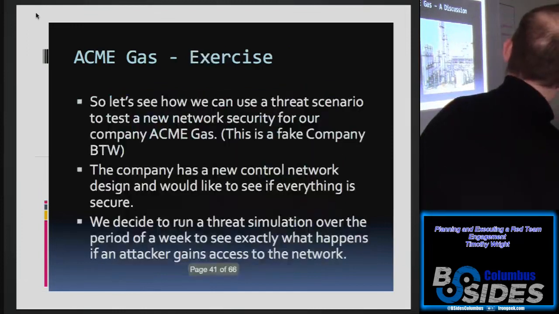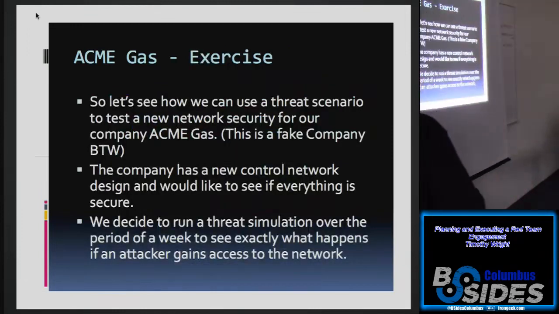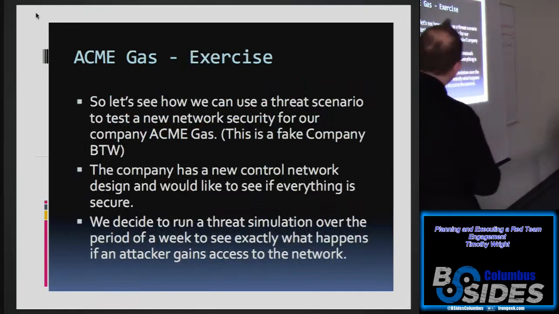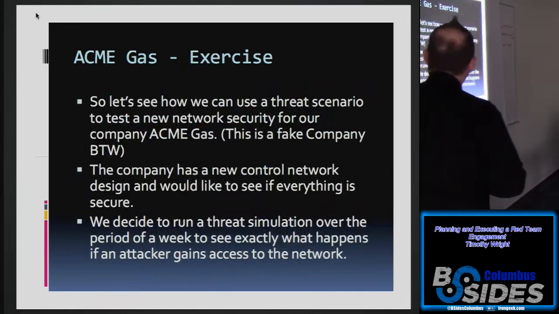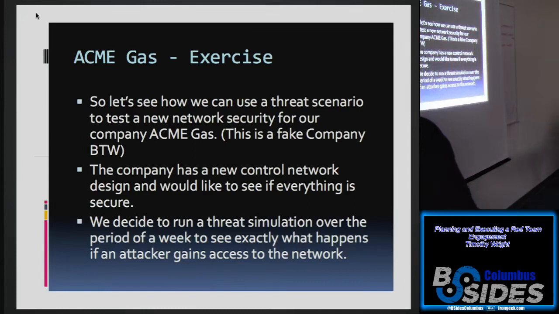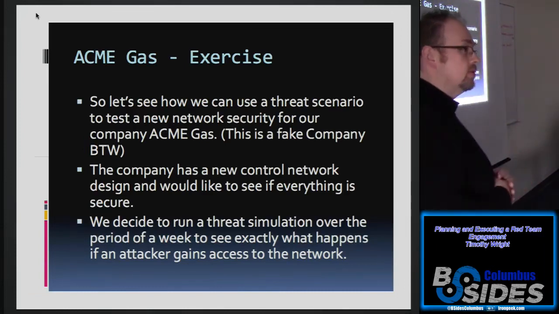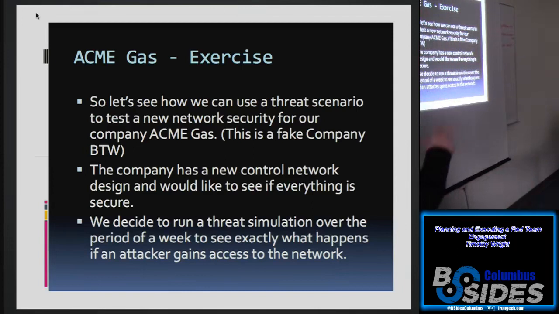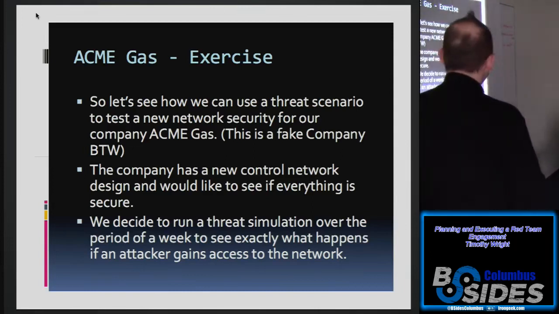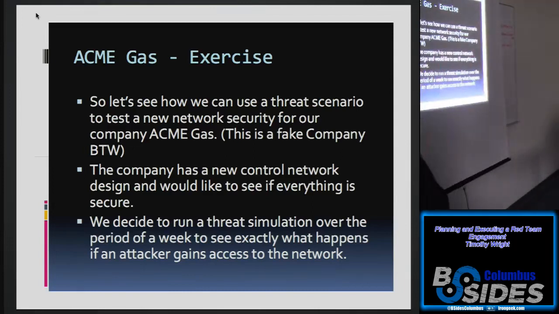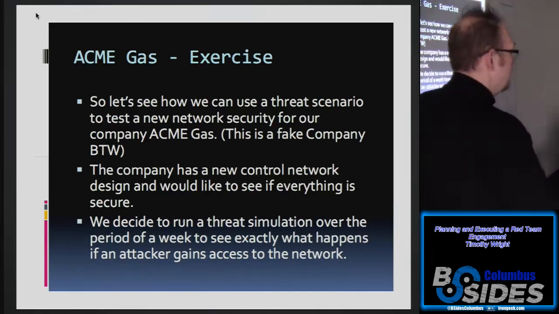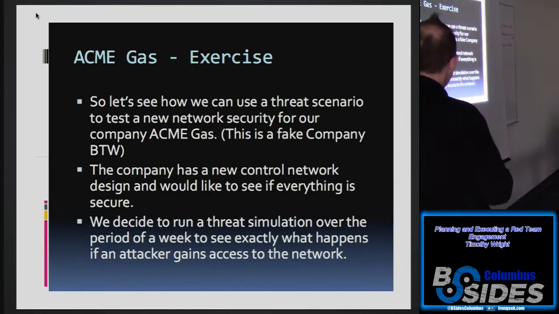So, Acme Gas, let's talk about this. Again, we're going to walk through this threat scenario. This company has created a new control network design. They've contacted the red team and said, hey, we want you guys to analyze this infrastructure. Tell us if it's hackable, right? Tell us what happens if somebody does break into this. So we put together a threat simulation. We're going to run this over a week. It's going to be a full technical simulation.